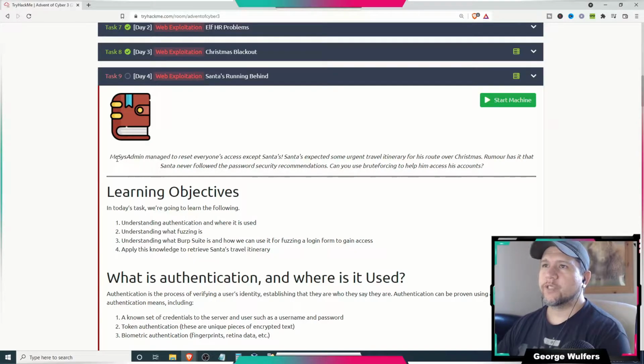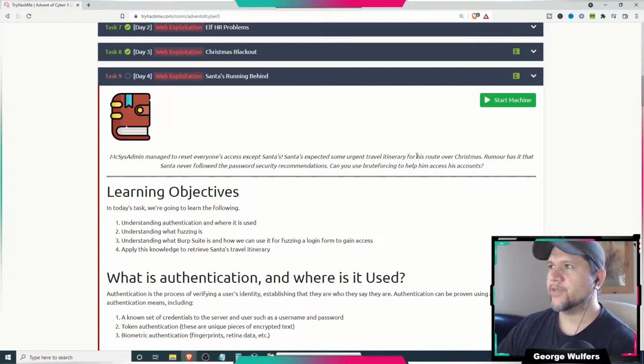So we are still in web exploitation, and it's called Santa's Running Behind. Mac sysadmin managed to reset everyone's access except Santa's. Santa's expected some urgent travel itinerary for his route over Christmas. Rumor has it that Santa never followed the password security recommendations. Can you use brute forcing to help him access his accounts?